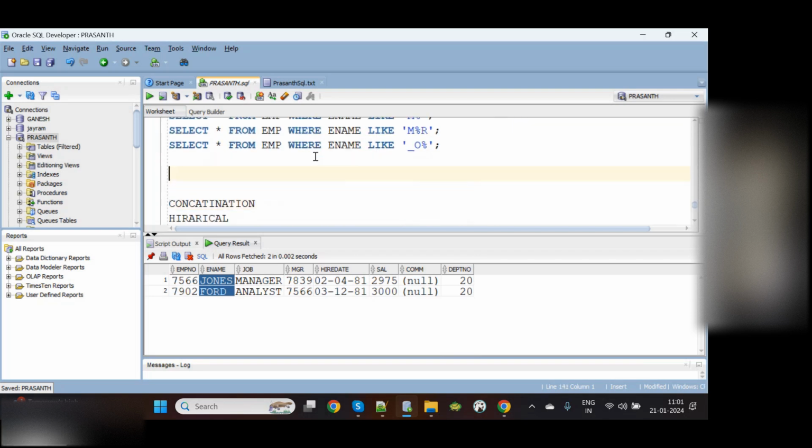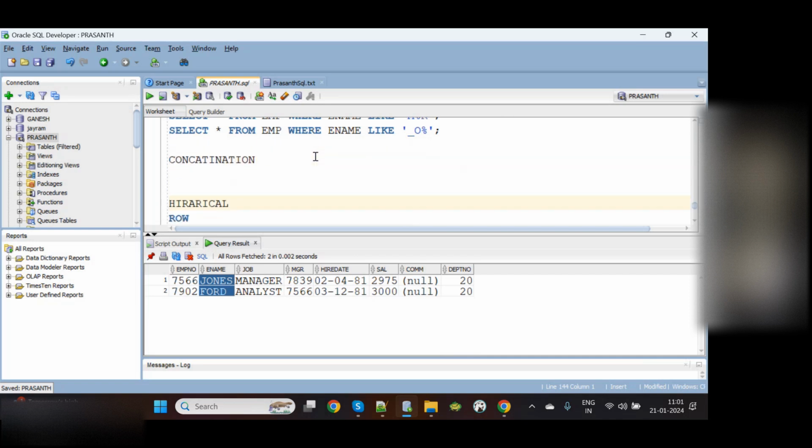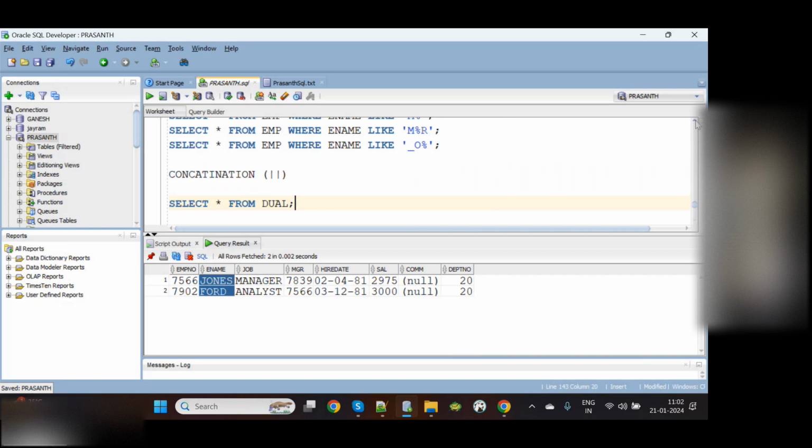Now coming to the concatenation operator. The concatenation operator is something where we use the pipe symbol. Two pipe symbols we use. This is called the straight line pipe symbol. So now you will see. In the Oracle database, we have a dummy table. First, I want to show you the dummy table, this dual table. So above I wrote this dual here.